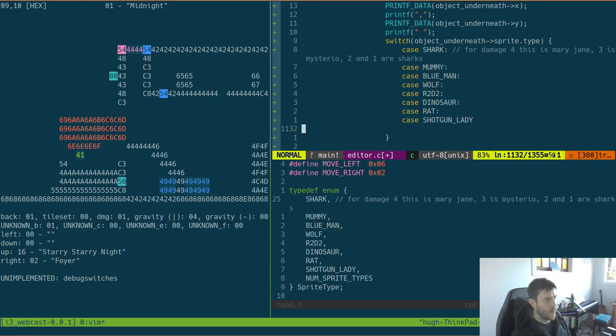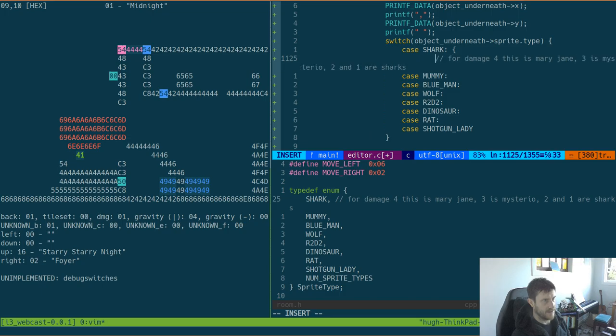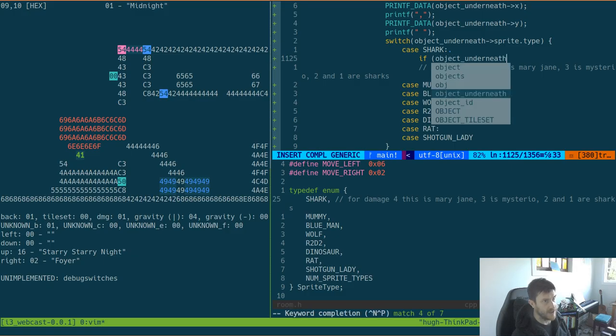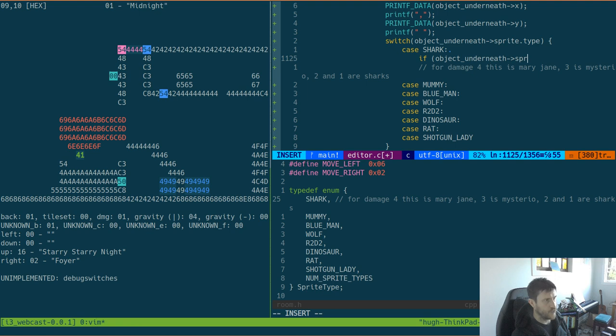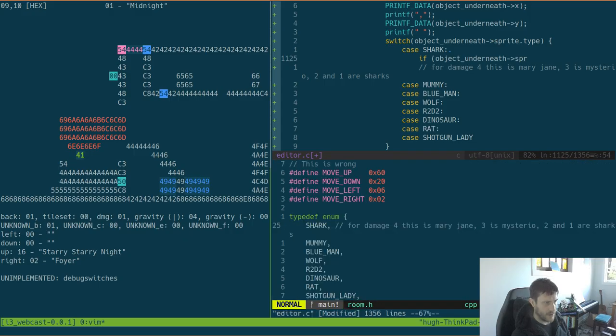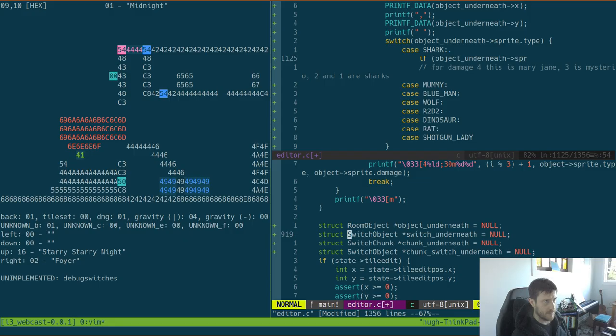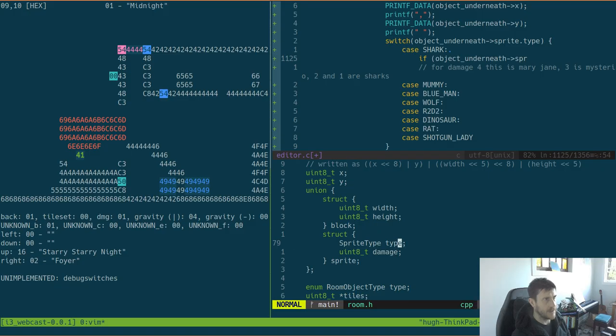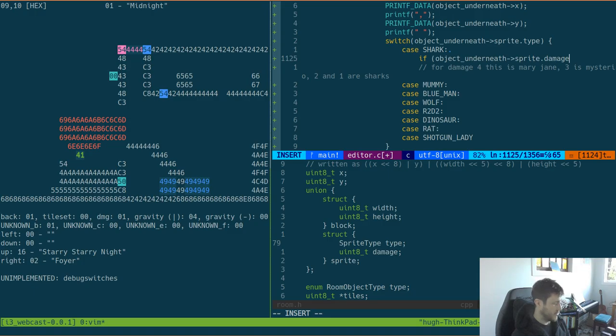So what do we want to print out in each of the cases? Shark is a little interesting because it really depends on what damage you have. So I think we can say if object underneath... I think I want to go back to this, and no, I want to go to this, and what do we have? We have a room object, and in here I want to see, yes, I can just get the sprite damage, and just take this one.